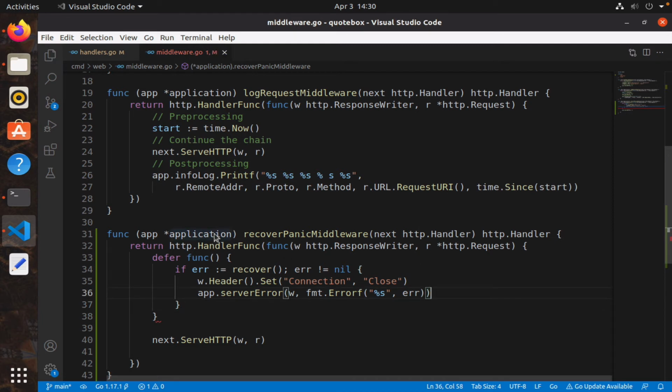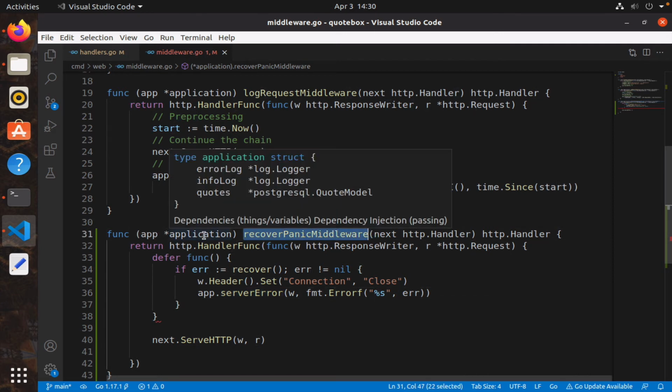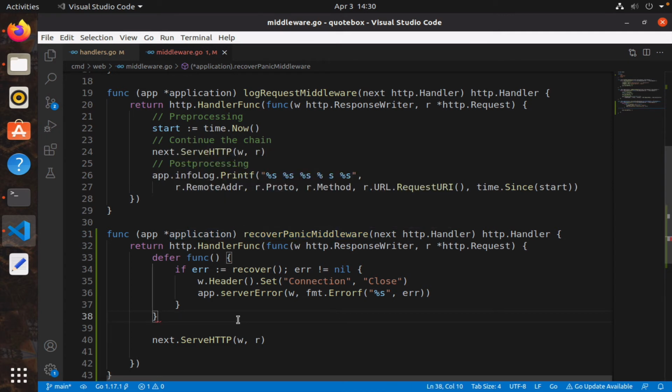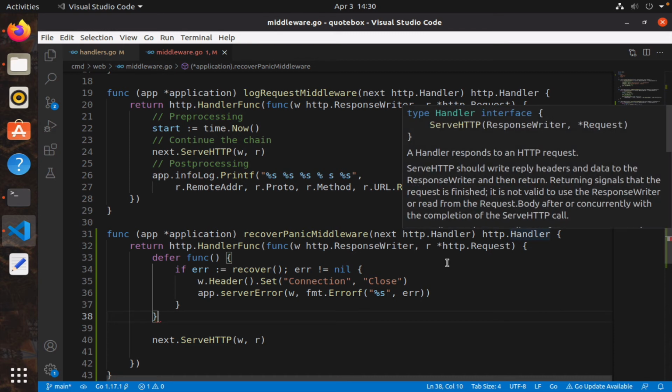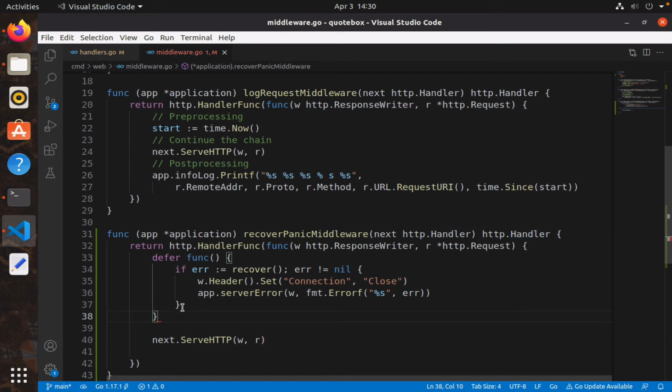Now, notice Go was smart enough, and it added this portion for me, right? Because remember, serverError is a method on our application type. And so if I want to use that serverError method, I have to precede it with app, which means I have to also make my middleware a method on application. All right? Again, it's still middleware because it takes a handler and it returns a handler. Okay, so that's the if.